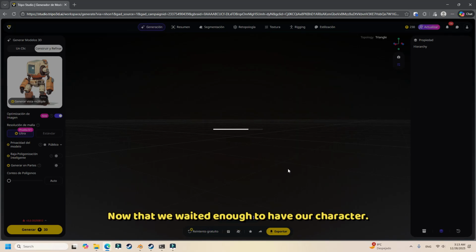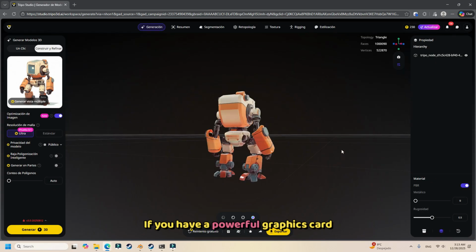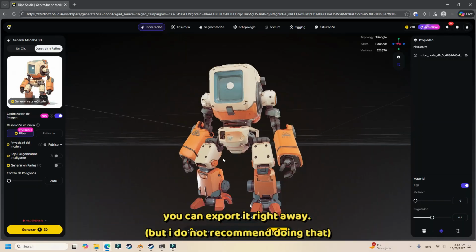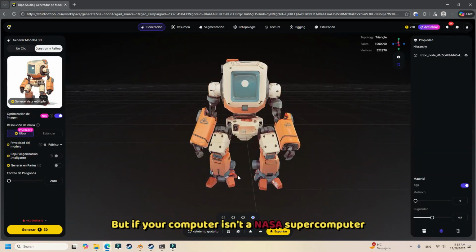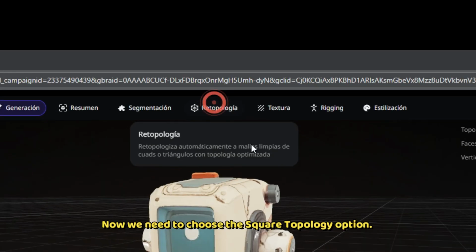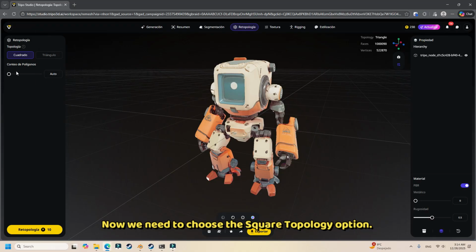Now that we waited enough to have our character, if you have a powerful graphics card, you can export it right away. But if your computer isn't a NASA supercomputer, click the Retopology tab. Now we need to choose the square topology option. And also we need to choose how many polygons or faces we want our character to have.